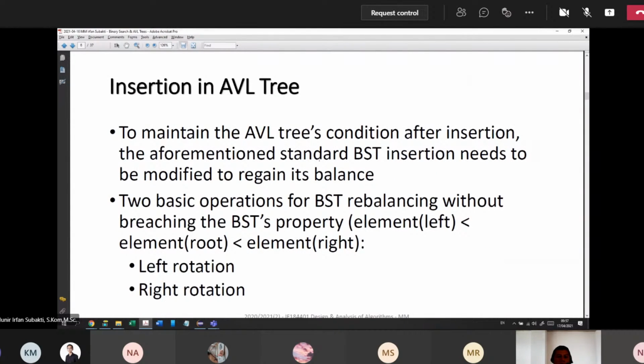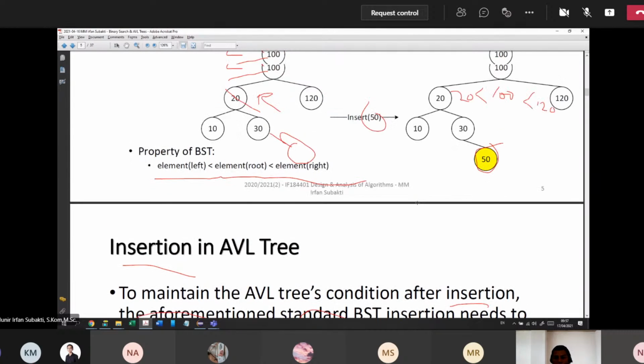For that insertion procedure, to maintain the AVL condition after insertion, the aforementioned standard BST insertion needs to be modified to regain its balance. Because you can imagine like this is not balanced anymore.